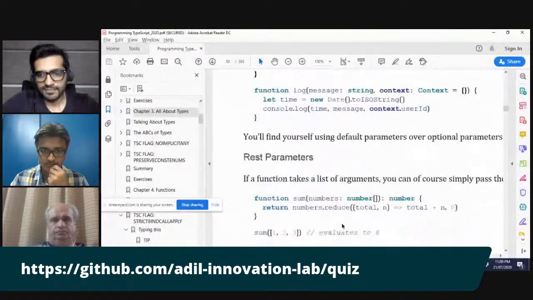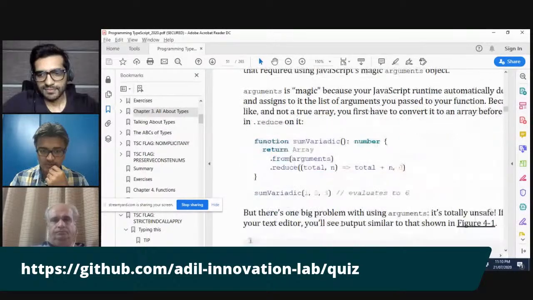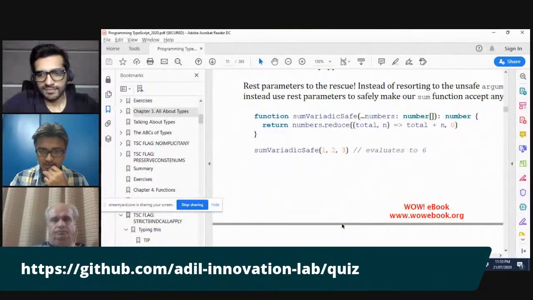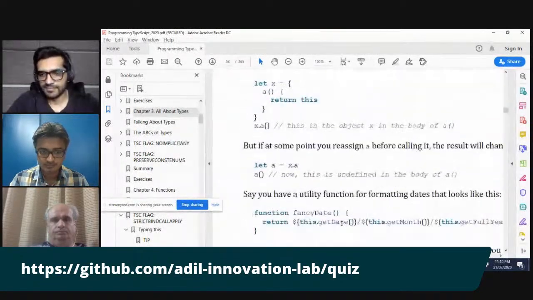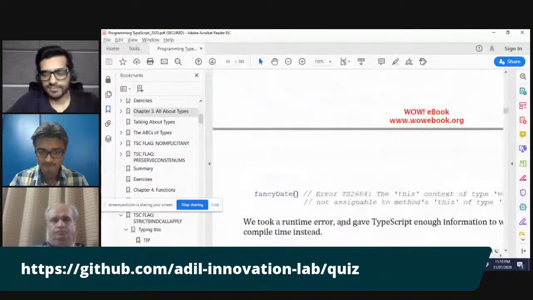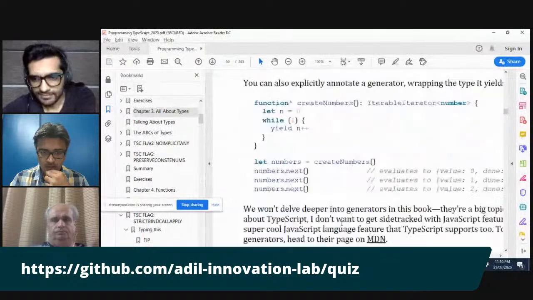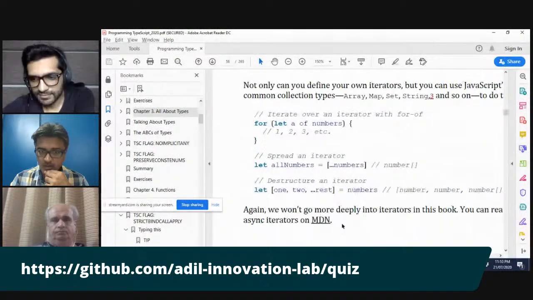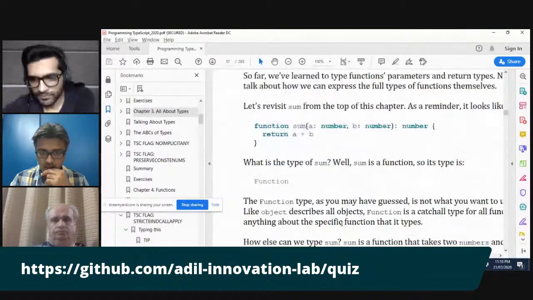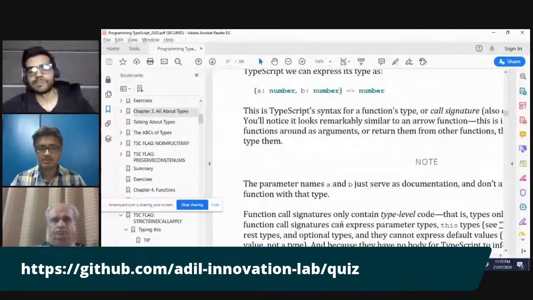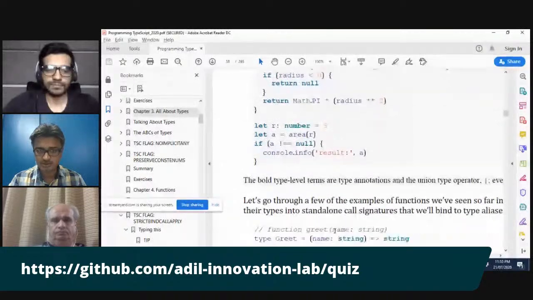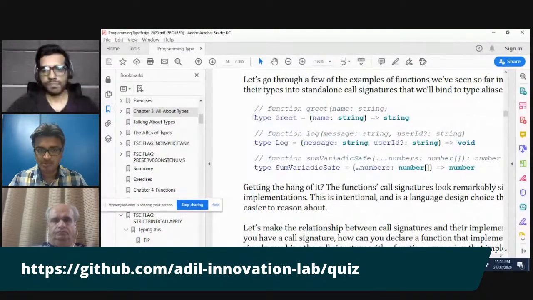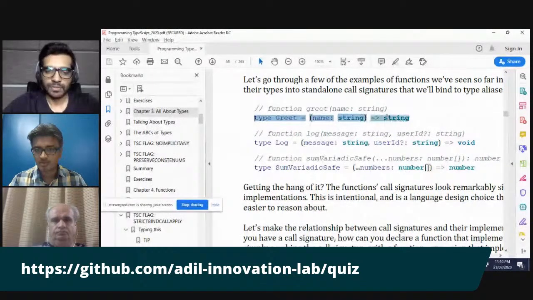And what you can do with the function is another thing. Yes, you can specify the type of a function. So check this out. Type greet equals to name string in brackets. So basically you are defining a type of a function.